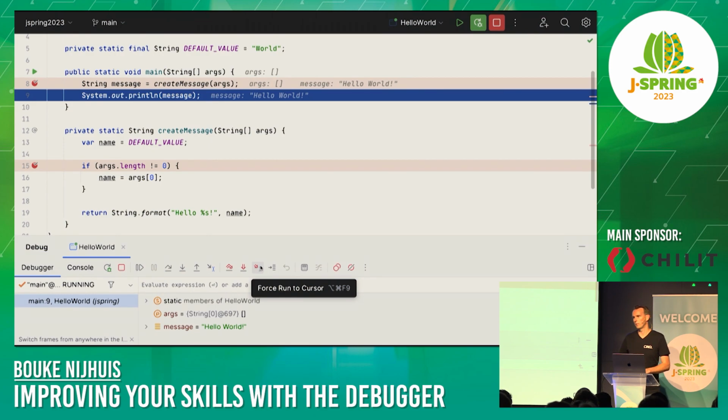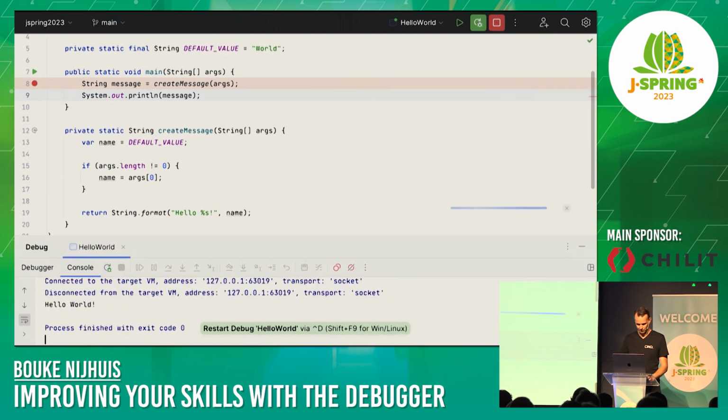Now, something very similar is going on with force run to cursor. Force run to cursor will execute your program and go to the line where the cursor is, unless there are breakpoints in between. If you want to skip breakpoints in between, you use force run to cursor. And then a different force one, the force step into. So I've just told you, when you use step into, you need to have a method call.